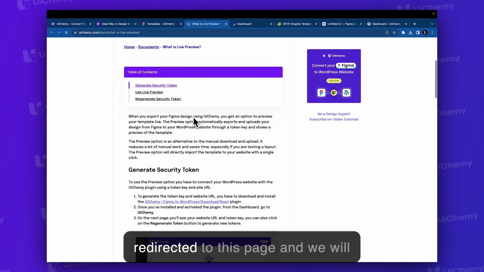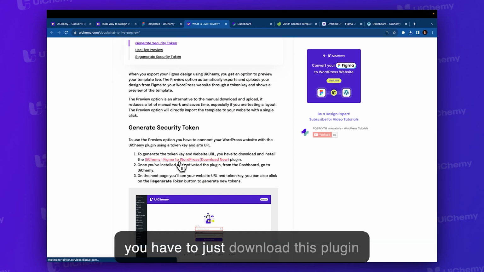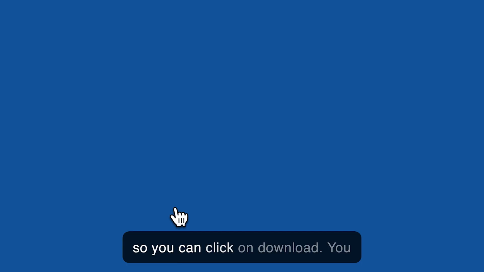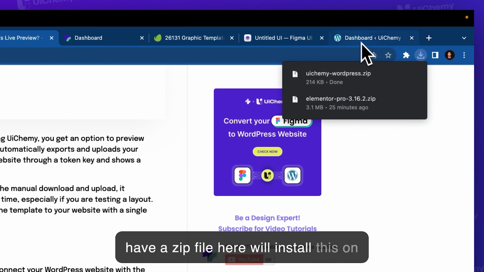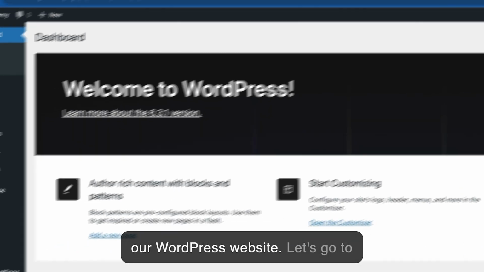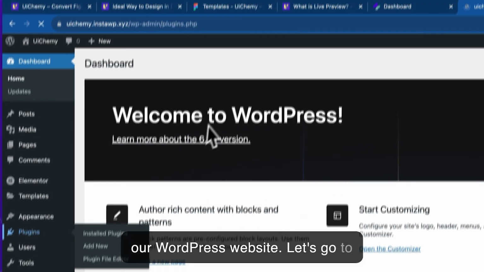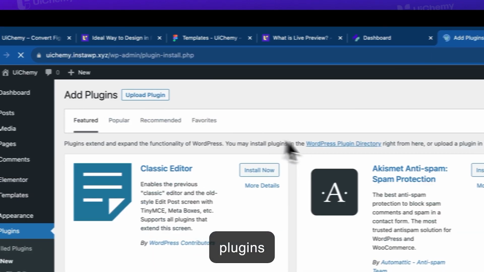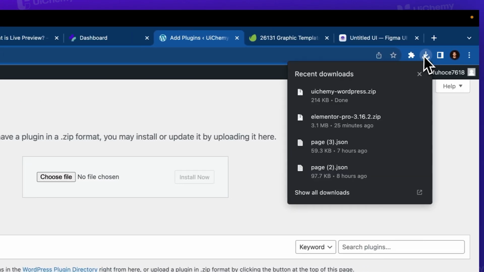You will be redirected to this page and you just have to download this plugin. So you can click on download. We have a zip file here. We'll install this on our WordPress website. Let's go to plugins, add new, upload, and let's upload this file.